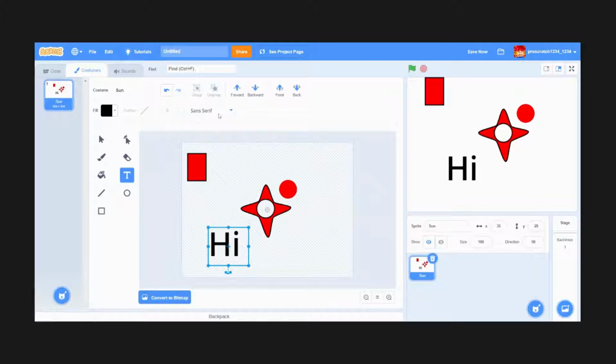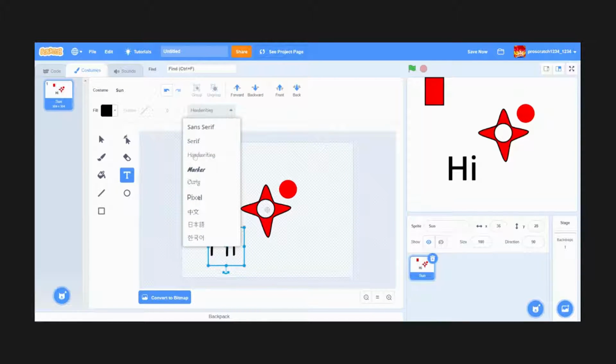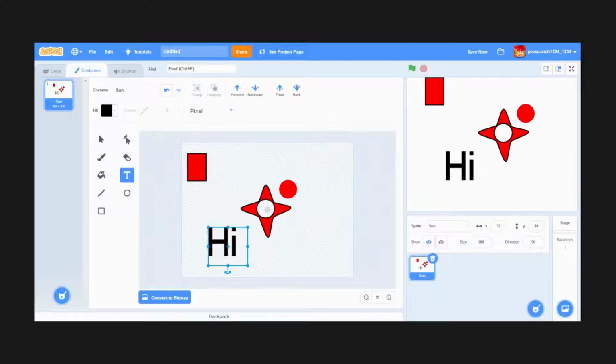The default is sans serif, and I really don't know why. They should have made it something more like pixel. Aren't they coding? So, whatever. Now we have a line tool. And I think you can guess what it does. Draw lines. If you hold shift, it makes the line straight. There we go. The circle tool, you know what it does. And the square tool, you know what it does.